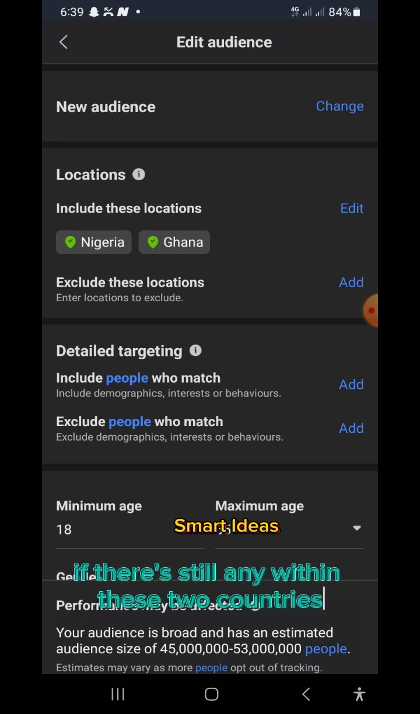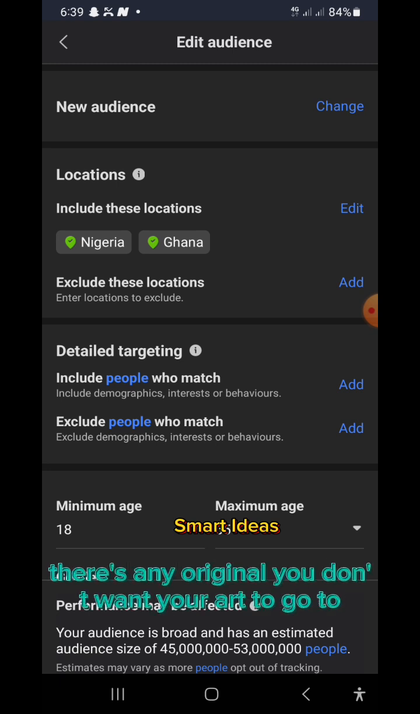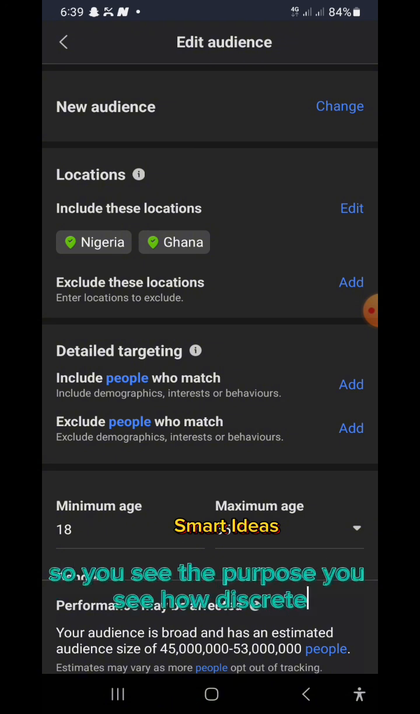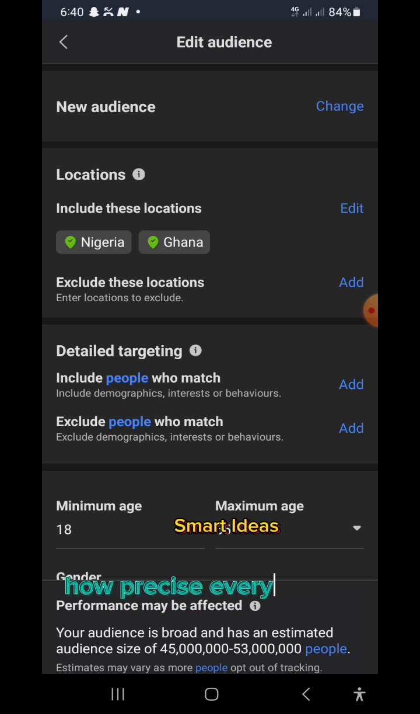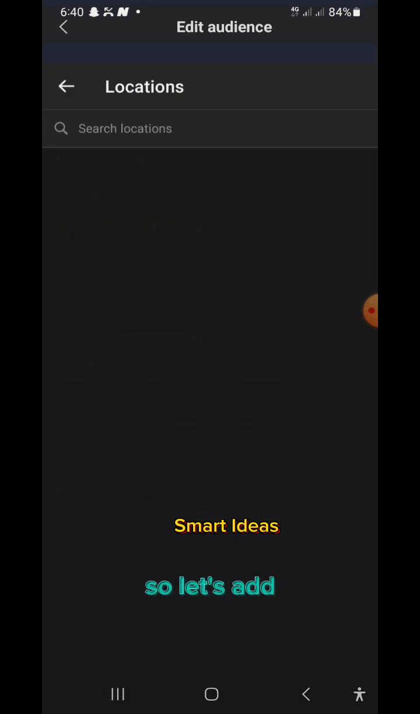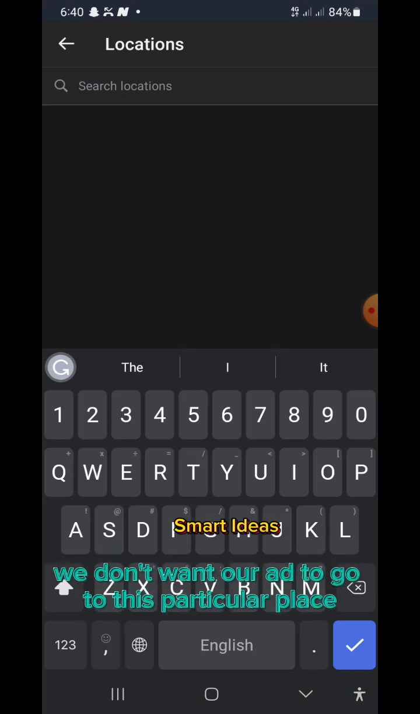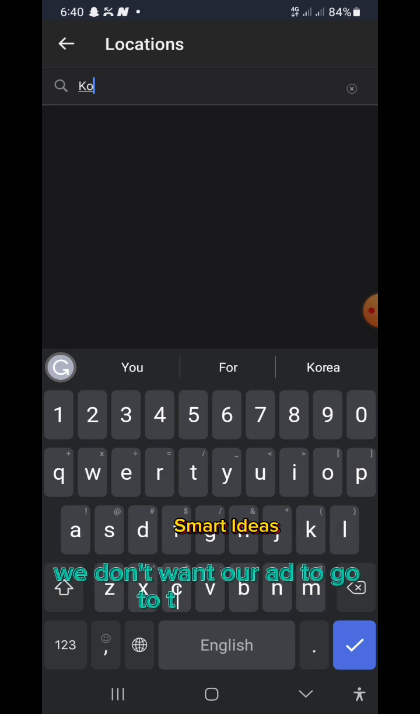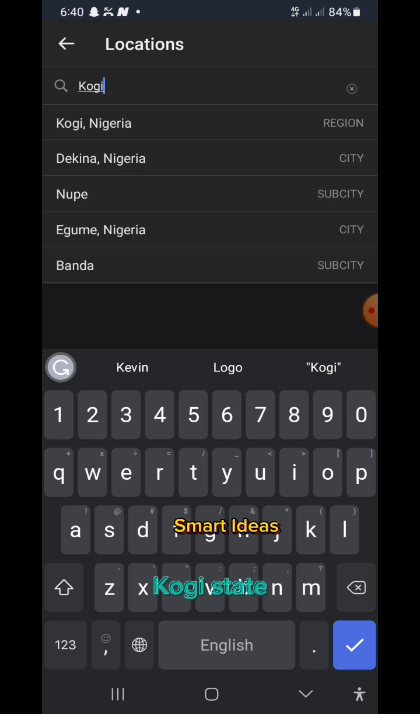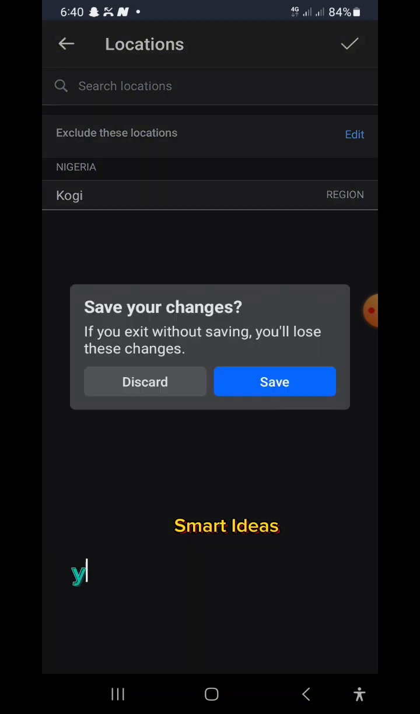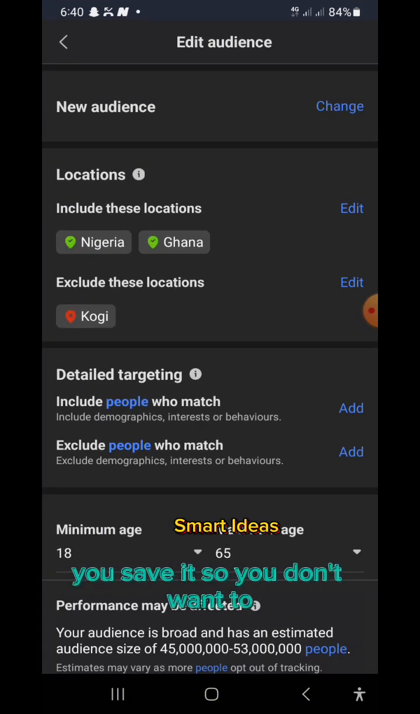If there's any region within these two countries you don't want your ad to go to, you can also narrow it down. So you see the purpose. See how discreet, how precise everything is. So let's say in Nigeria we don't want our ad to go to Kogi State. You type it, you click on it. When it is selected, you go back and save it. So you don't want your ad to go to Kogi State.